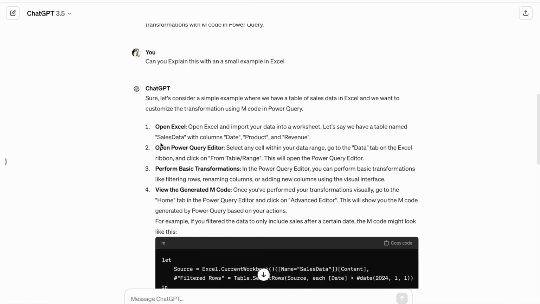Then open Power Query. Select any cell within your data range. Go to the data tab on Excel ribbon, click on from table range. This will open the Power Query editor.